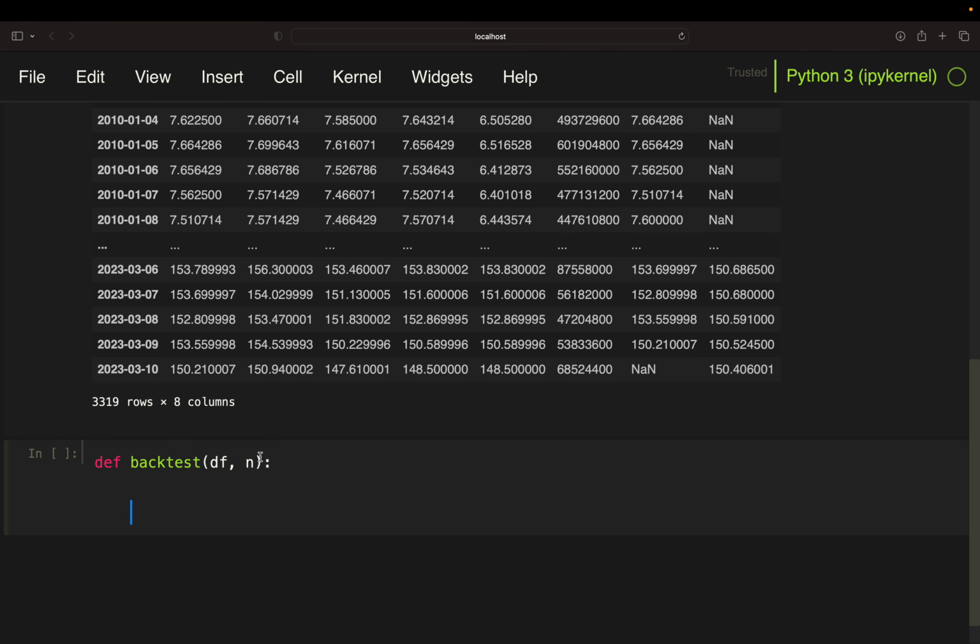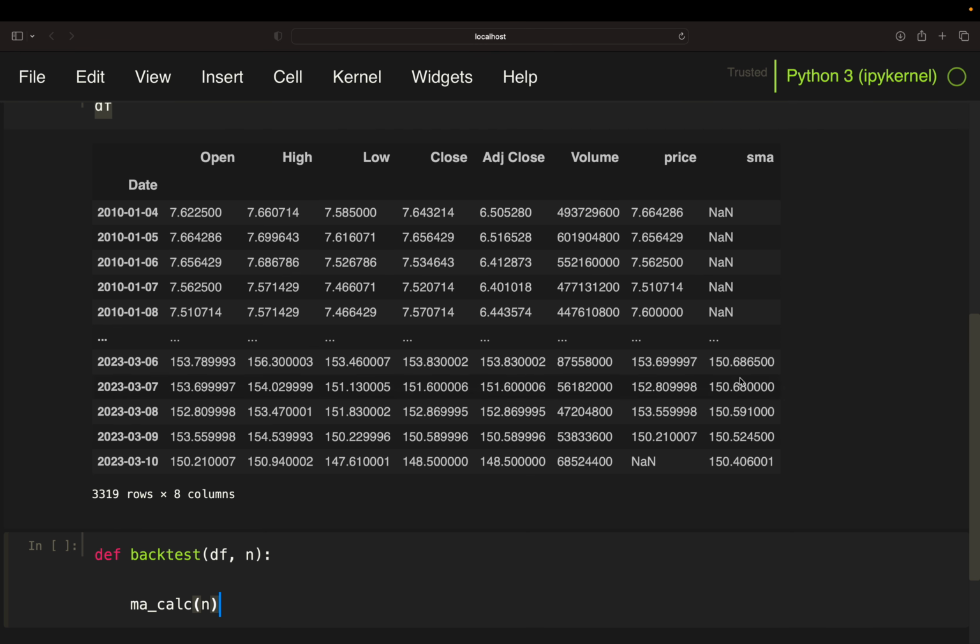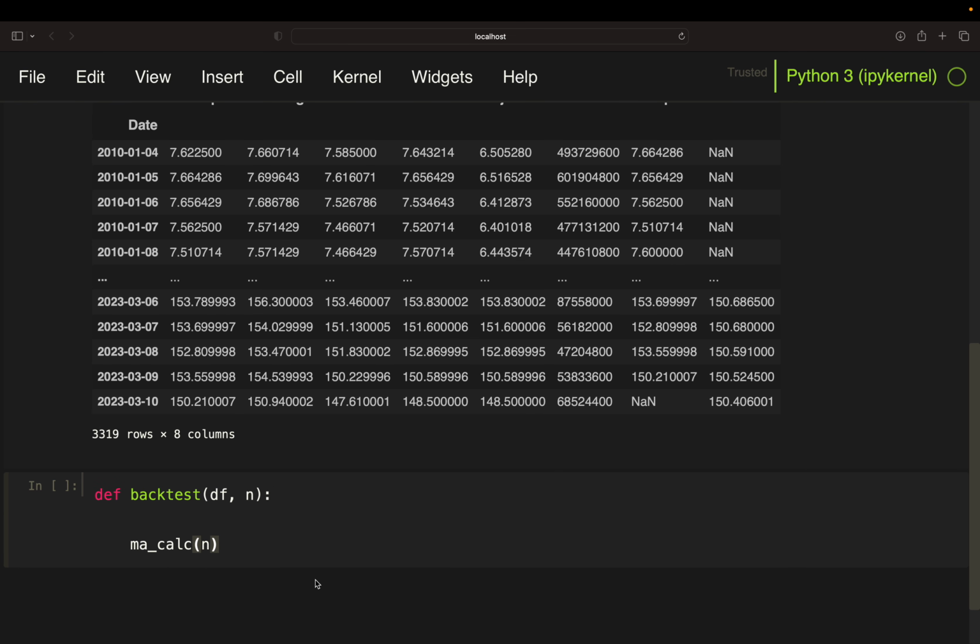Right? So we have a provided rolling window here, and within this function, the first thing we are going to do is to call our MACalc function on the provided window. Why? Because this is doing the data manipulation to our data frame, and with that we have the SMA value for the given rolling window. And then we can loop over this data frame.